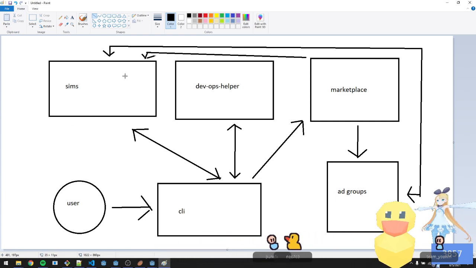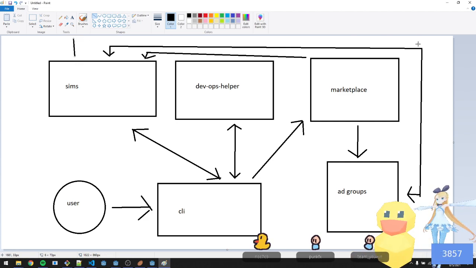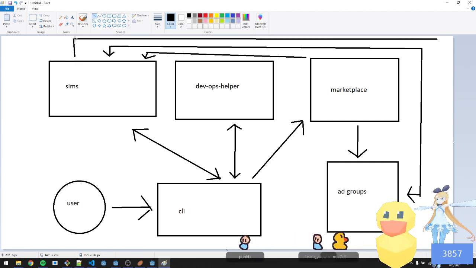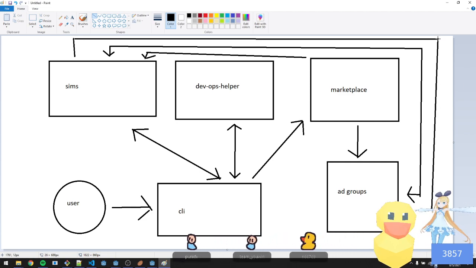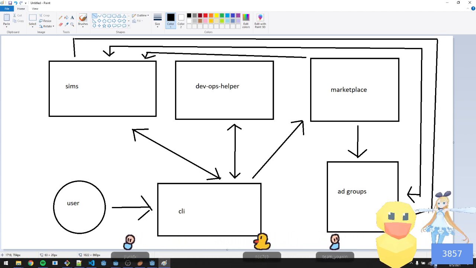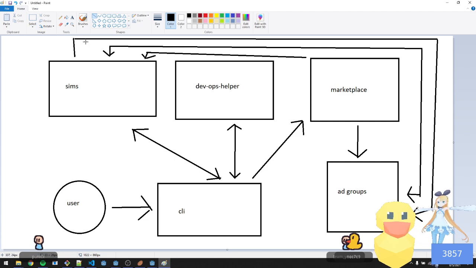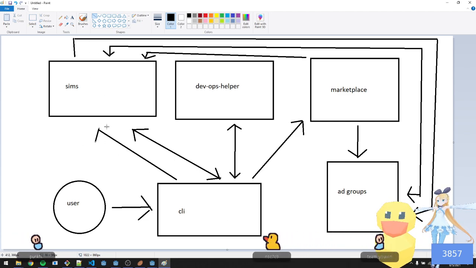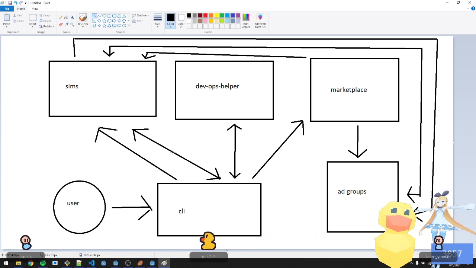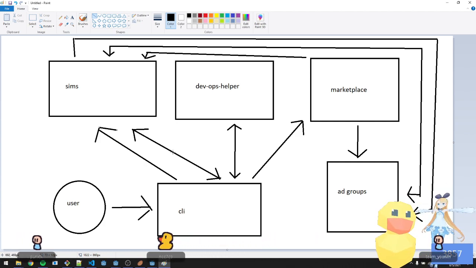Oh baby. And then Sims will send yet another request over to AD groups in order to add them to that AD group. And then we just have to query Sims again to see if they're part of it. And then that's the flow for automating adding a user to an AD group.